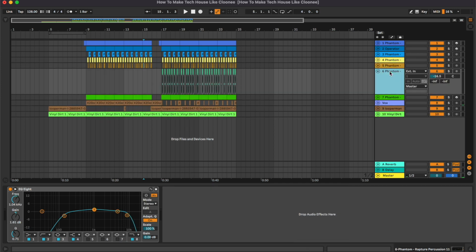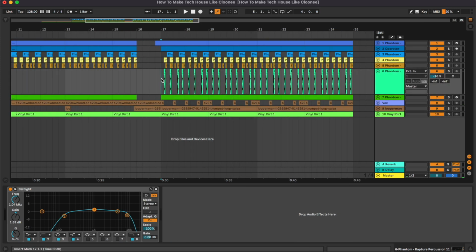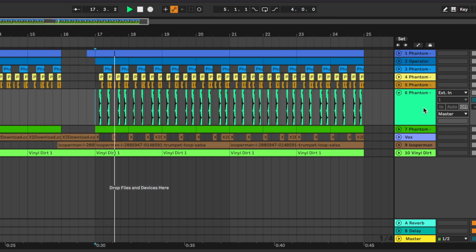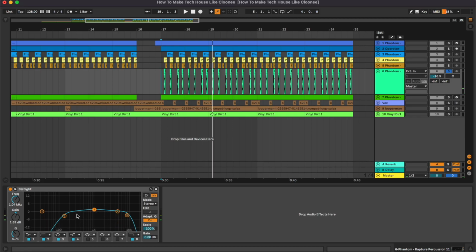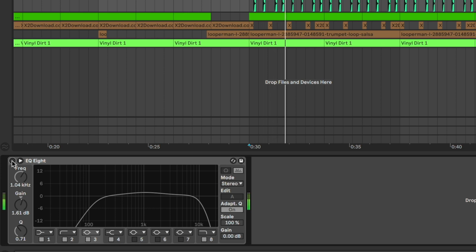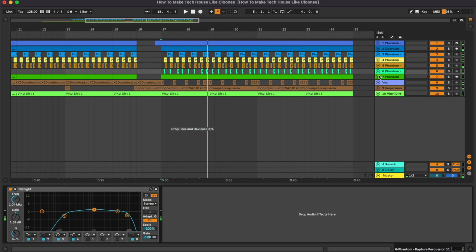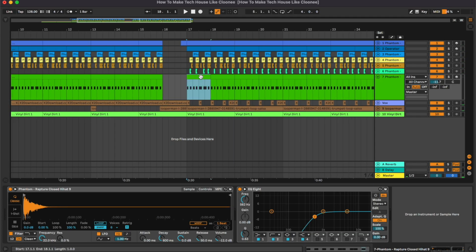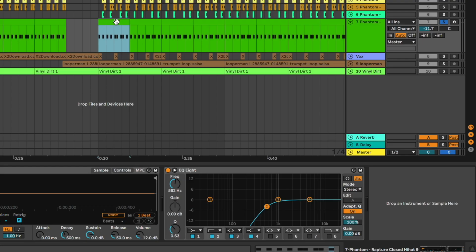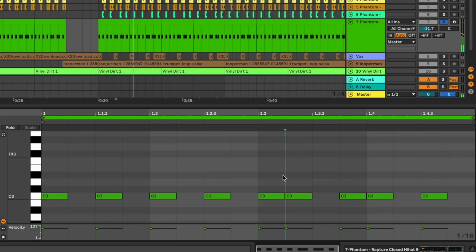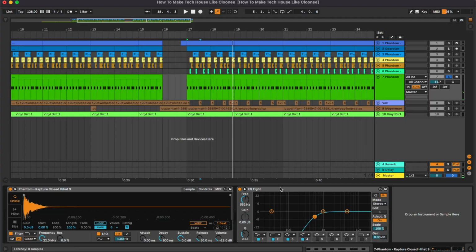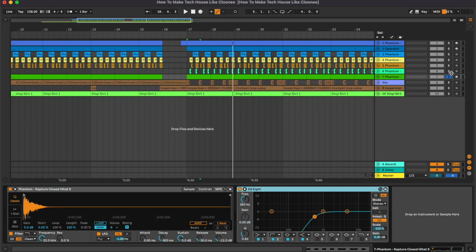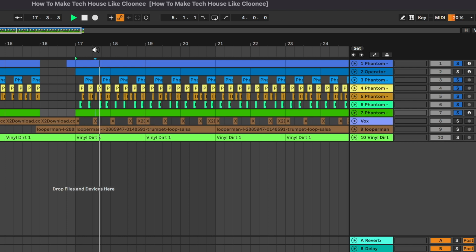Then we have another percussion that comes in after 15 seconds. On this one, just some EQing, removing the low frequencies and the top, and boosting a little bit of the mids. Then last thing in this drum group are the closed hi-hats. And here just an equalizer. So this is how all the drums sound together.